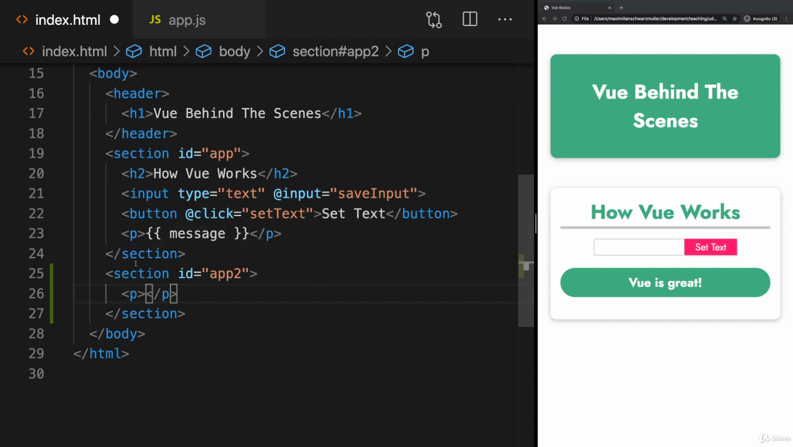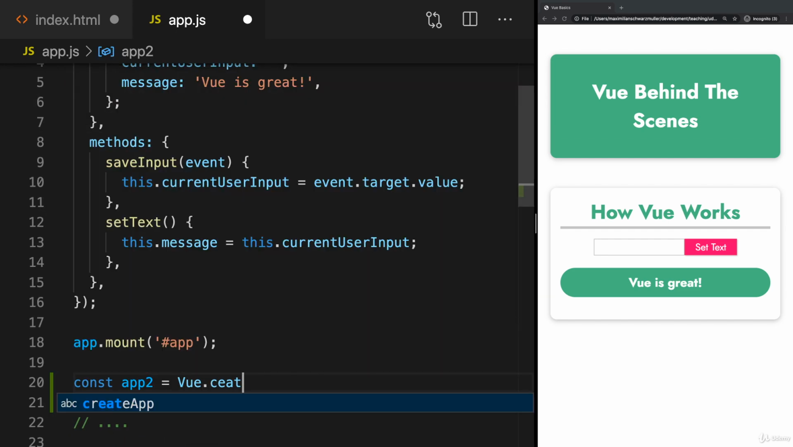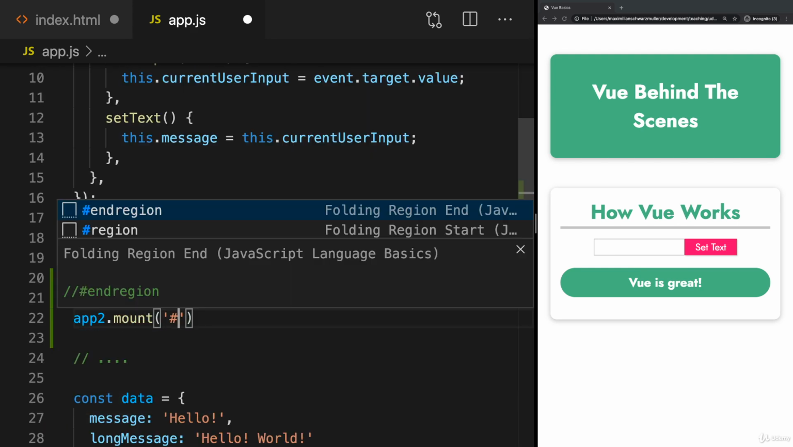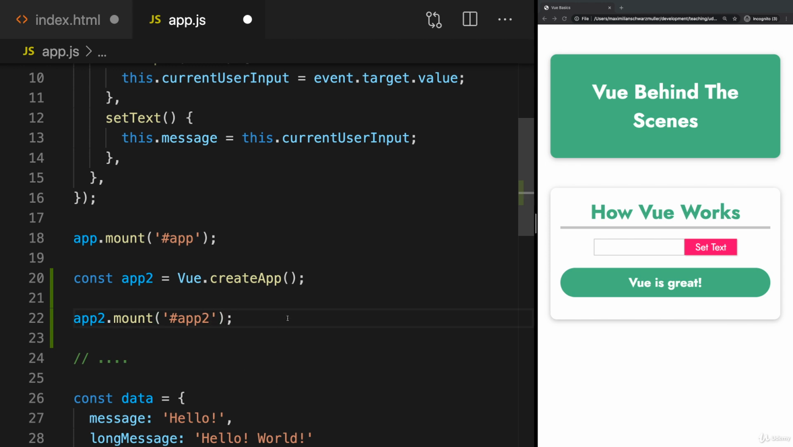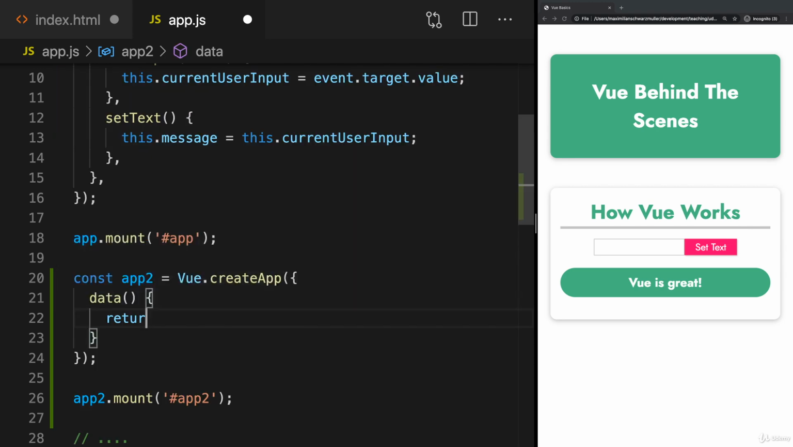So if we add a second section here with an ID of app2, we can absolutely create a second app, maybe name it app2 here, with Vue create app, which we mount to this app2 ID section. And in here, we can do the exact same thing as we did in our first app.